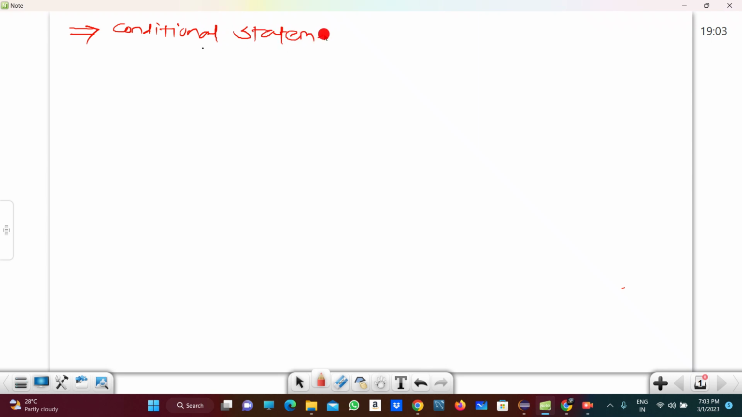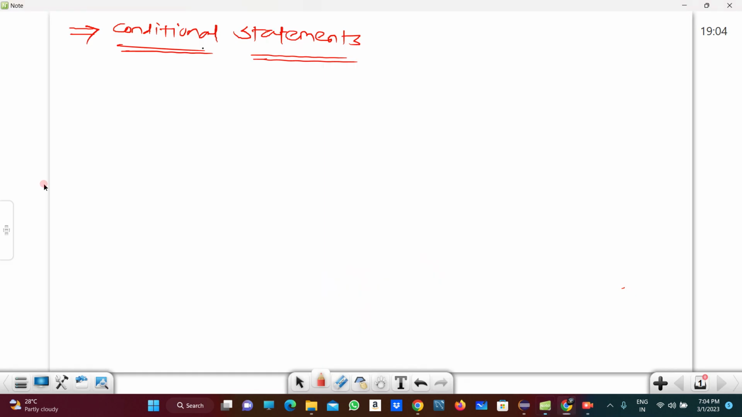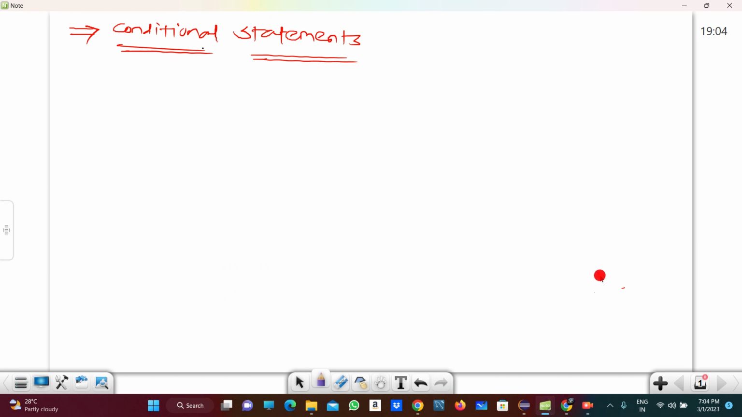Conditional statements, this is our today's topic. So what is meant by a conditional statement? Anyone knows from Java? Yes, Kumara. Yeah, Bhupendra, tell me. Sir, a true and false condition, sir. If such a situation is true, then we use the true statement, also a false statement. Okay. Anything else?